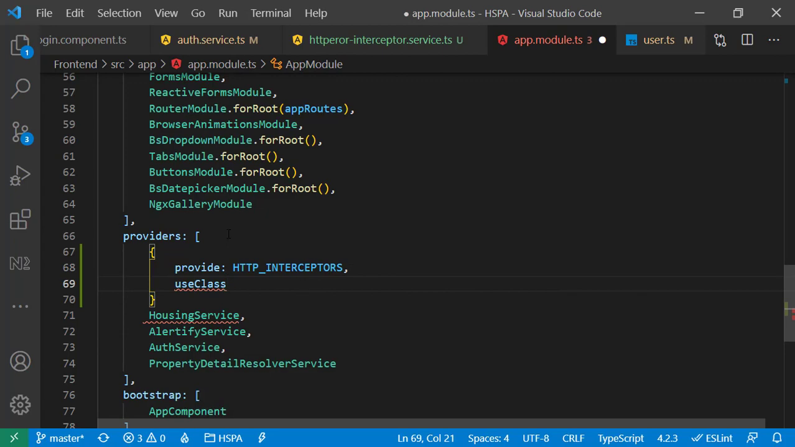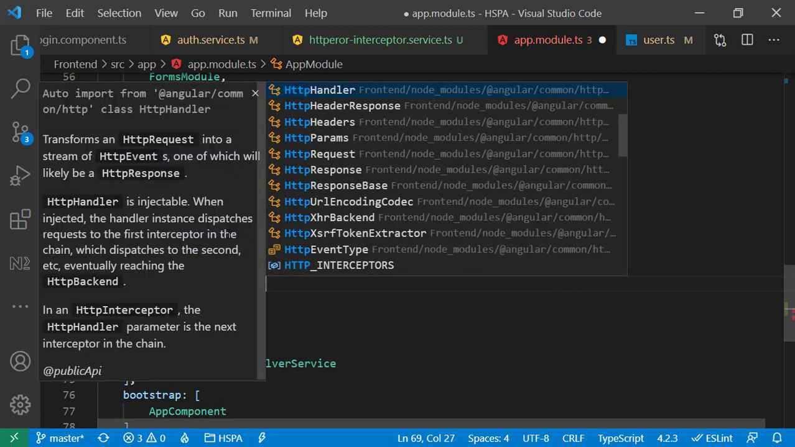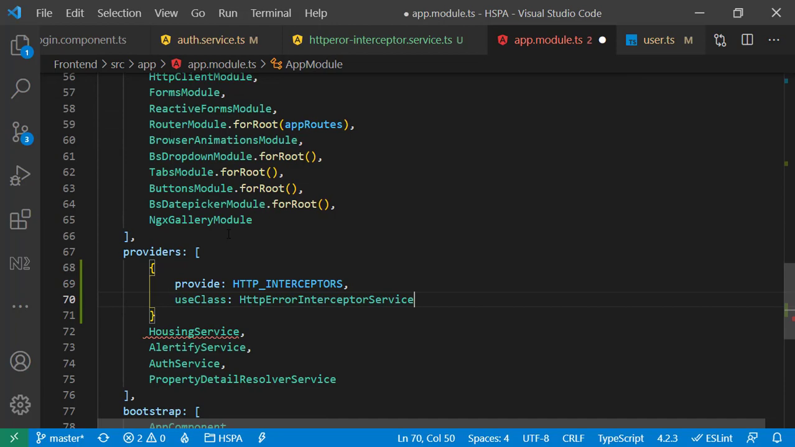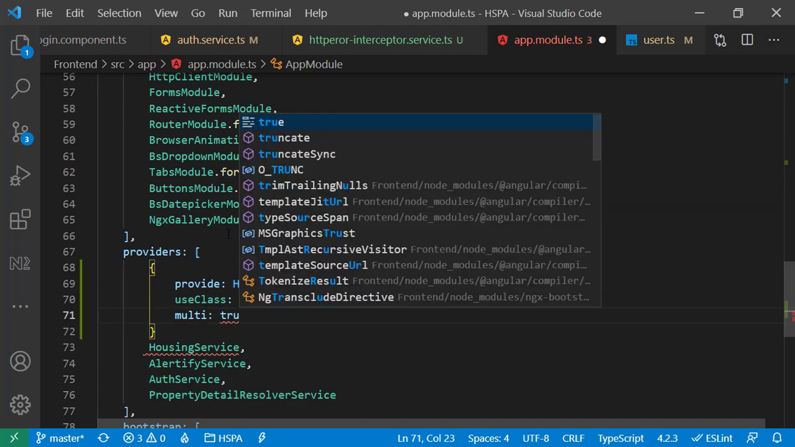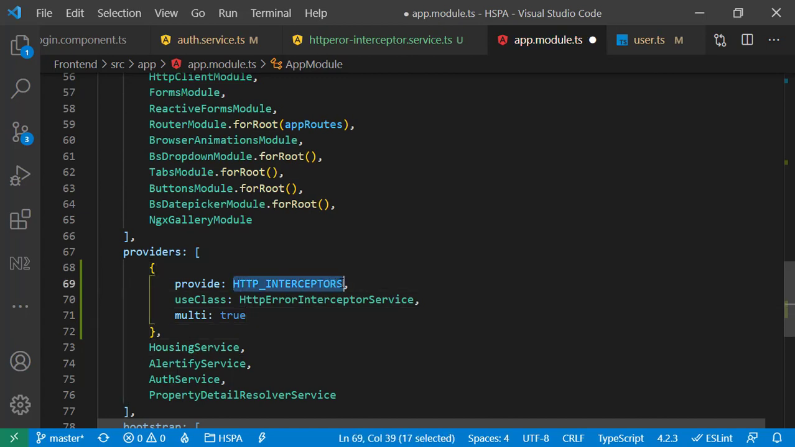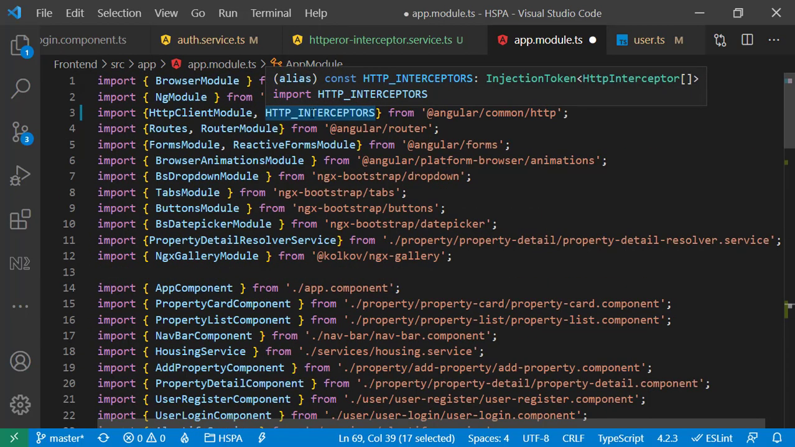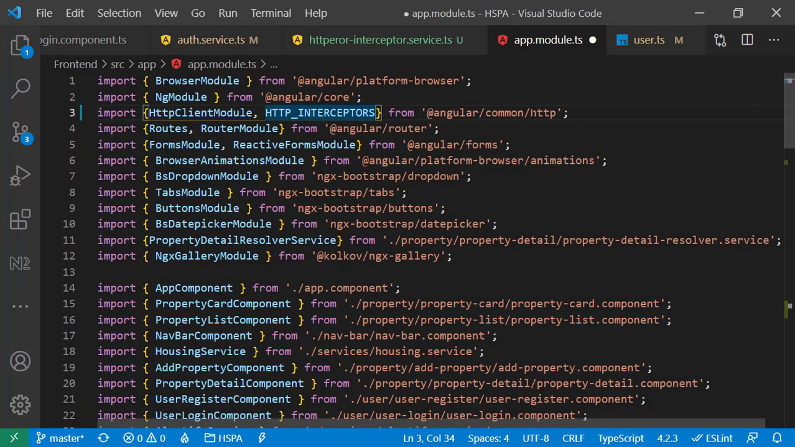And the second property is useClass, and here we need to give the name of our interceptor class. And the third property is multi, and it must be set to true in the case of HTTP interceptor, because it is a multi-provider token, and in case we do not set this property to true, it will not work. Required modules will automatically be imported at the top, but in case these are not added automatically by VS Code, then you'll have to import these classes manually at the top like this from @angular/common/http.